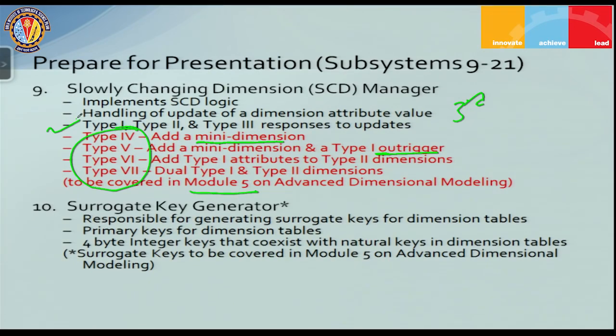So there is a kind of dependency of this on module 5. You will see that a lot of things in the prepare and presentation subsystems would depend on topics that are slated later, but that is how it is. We'll come back to these subsystems once we have covered these topics. Then the next is the surrogate key generator.